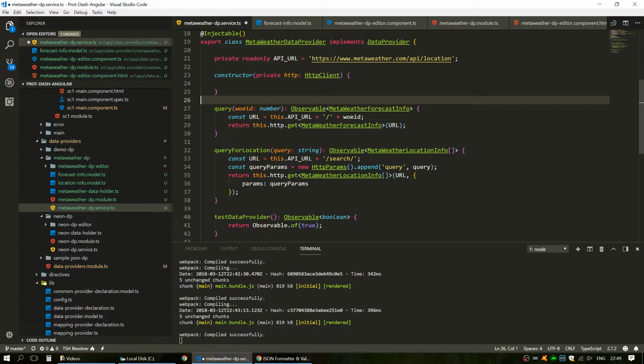Now, ideally, you should have it in an object, and more than likely you're going to have more parameters being passed into your query. But just to keep it simple, let's have it just a number, just the earth ID. Okay, so now that we have our query, we should probably test it.